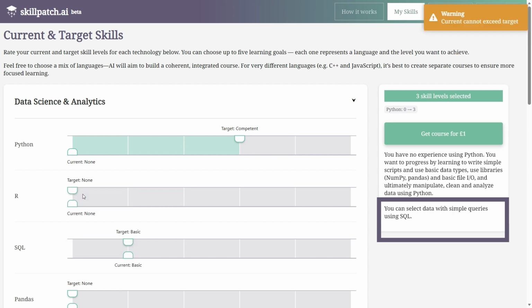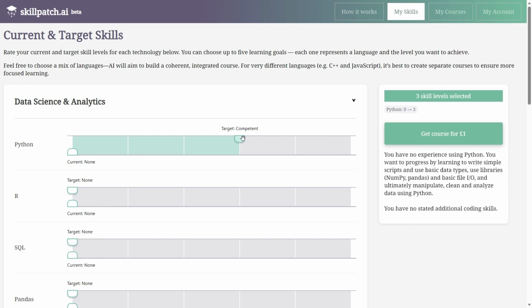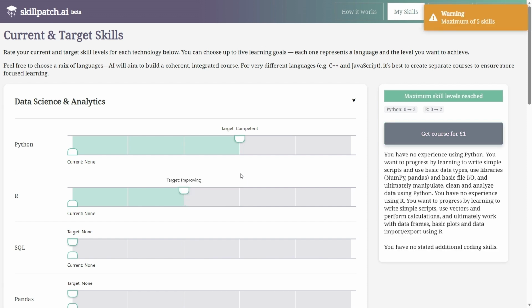Now you can't have current ahead of target, and the other limitation that you have is you can't have more than 5 skill levels in total. So the maximum you can have is 5. You can have skill levels selected over different languages, as we're showing now. So if we were to click Get Course Now, it would generate you a course covering both Python and R.